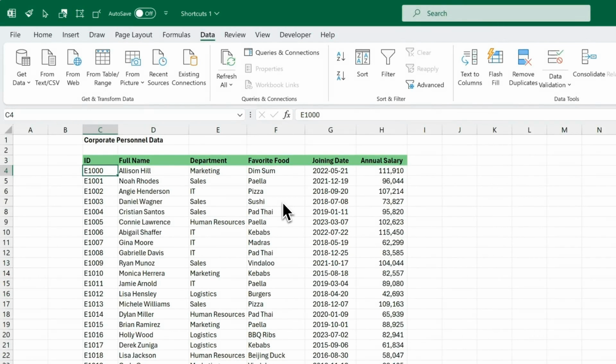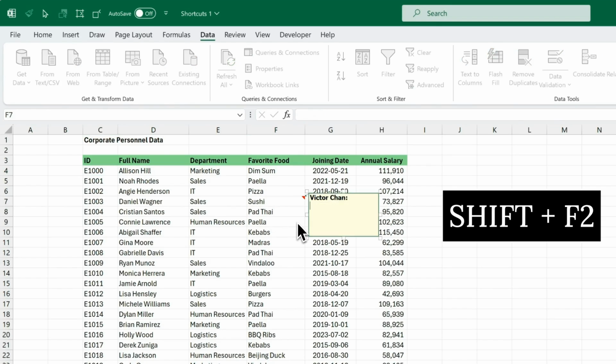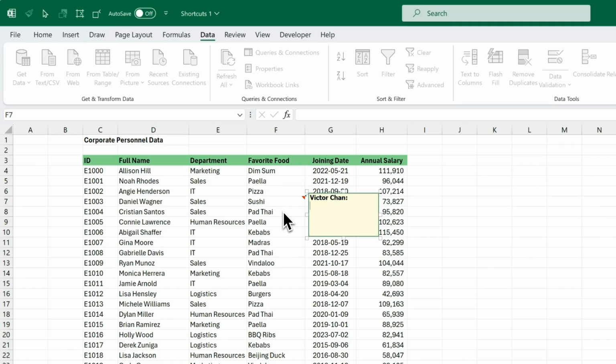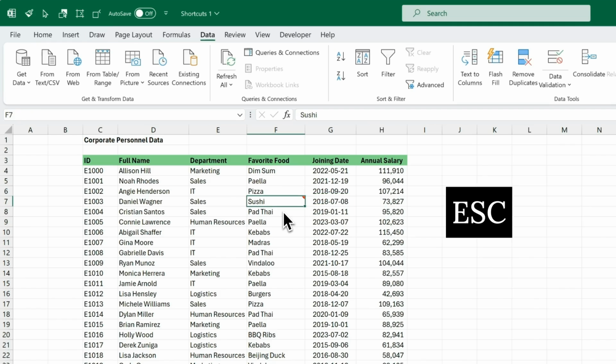So here's a nice little shortcut if you work a lot with comments, which are now known as notes in Excel 365. So if I wanted to add a comment or a note, I can click on a cell and then press and hold Shift, then press F2, then let go of both. And I can now type a comment. And I'll hit Escape twice to come out.